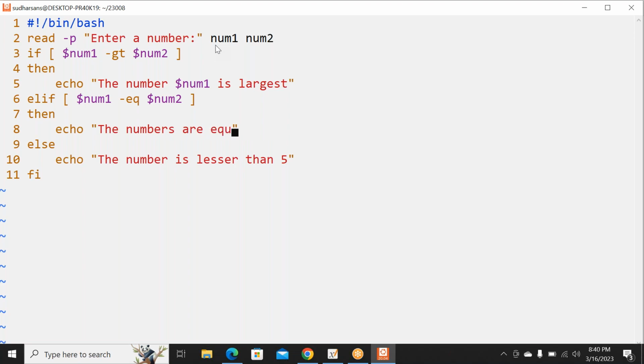Is it correct? Then what happens? If both the conditions are false, I need to print number 2 is largest, right? In the else part I need to print number 2 is largest, that is dollar num2. Is it correct guys? Can we execute it? Else, what can I conclude? If the second condition is also false, then what can I conclude? Then number 2 is largest, right?